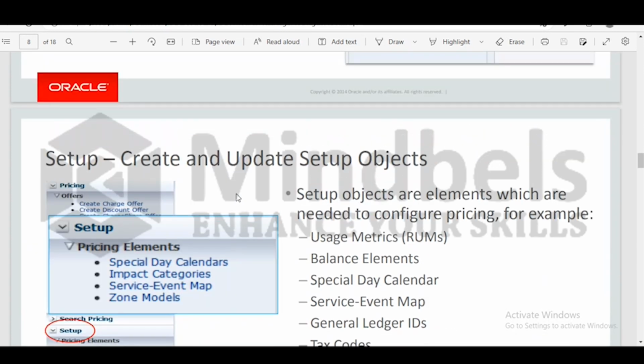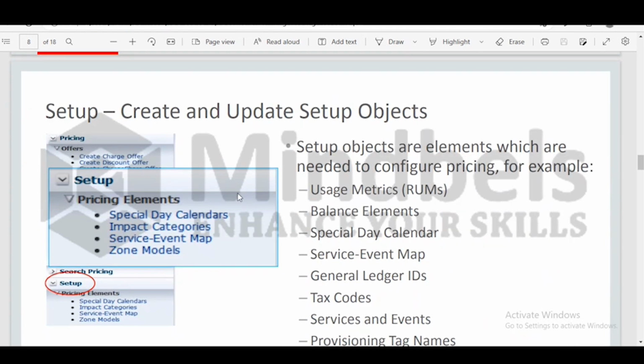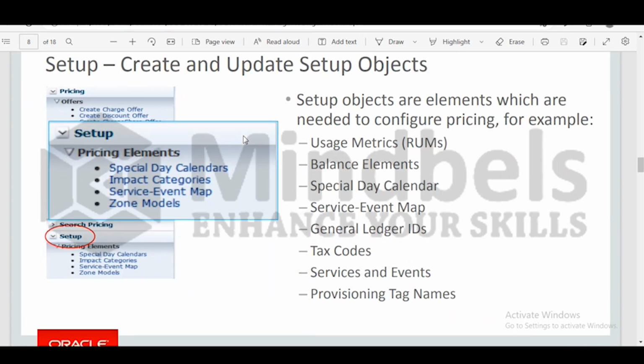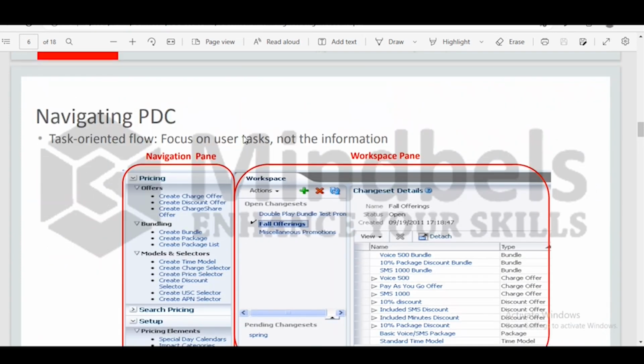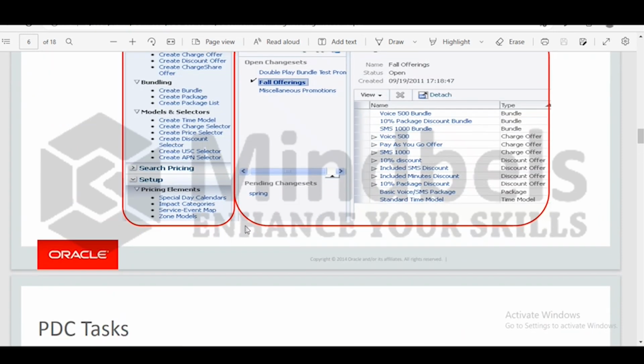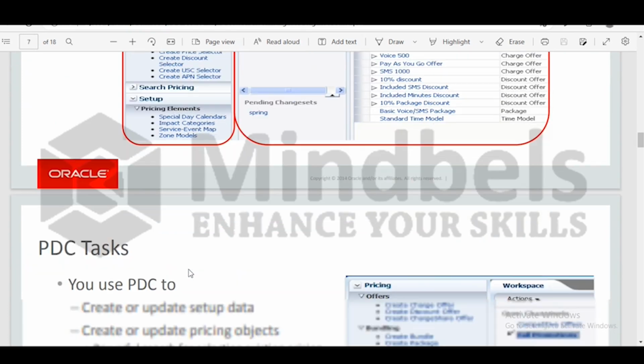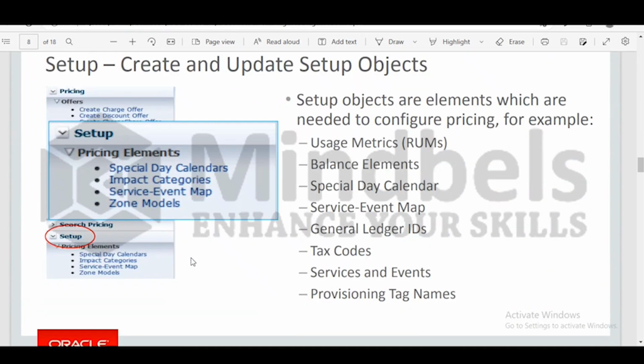Now we'll see how to create these setup objects. In the left side pane, we have something called setup objects. These are how we are going to set up a special day calendar, impact category, zone model. We'll see them one by one.